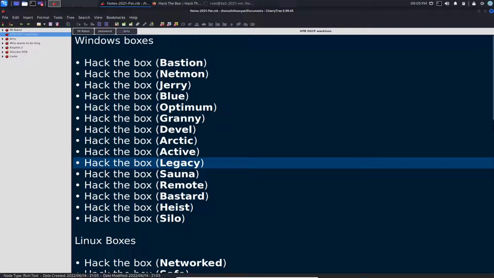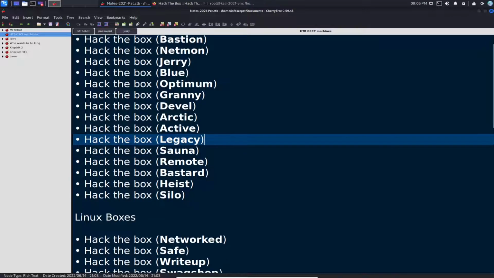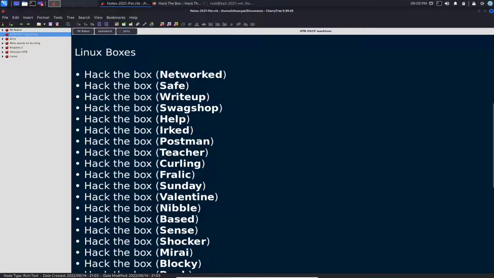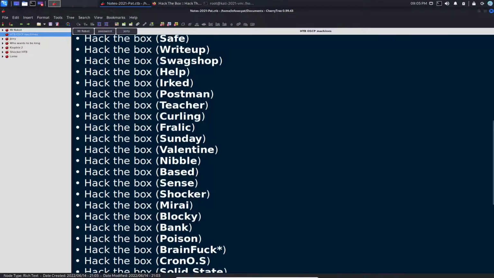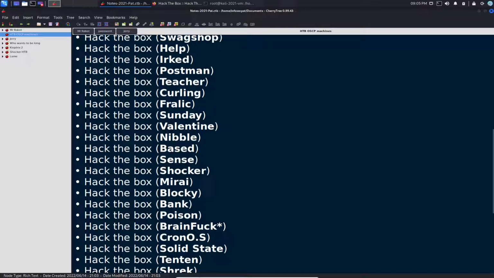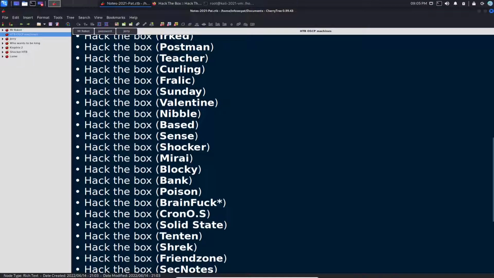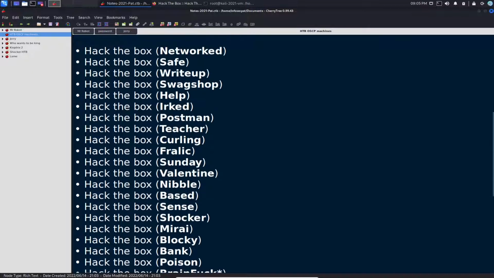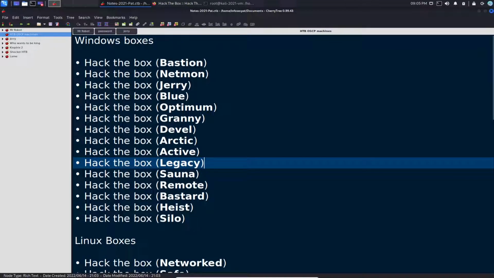So Active, I think we do have it on my channel. Legacy, I want to actually start marking these as done. But these are the boxes I want to start doing. And then if we go into our Linux boxes, we have some of these, I believe. I think Shocker. There's a few of them that I want to get done. I want to try to do all these boxes on my channel. So today we're going to be doing Arctic.